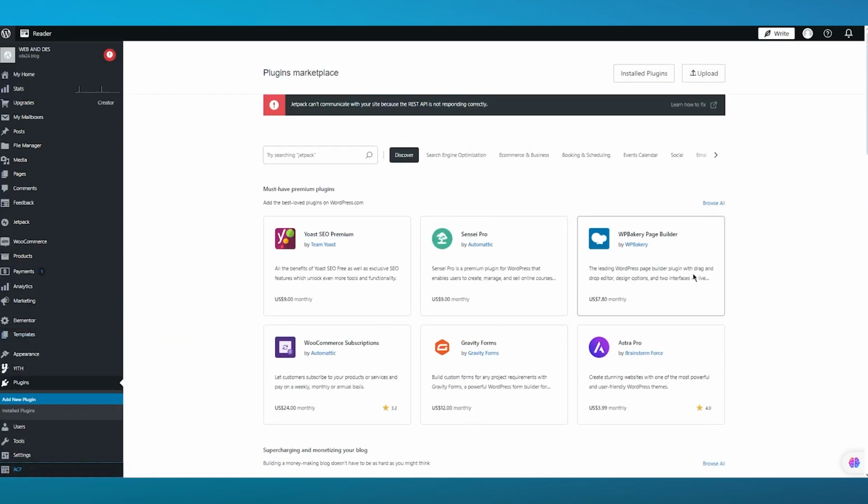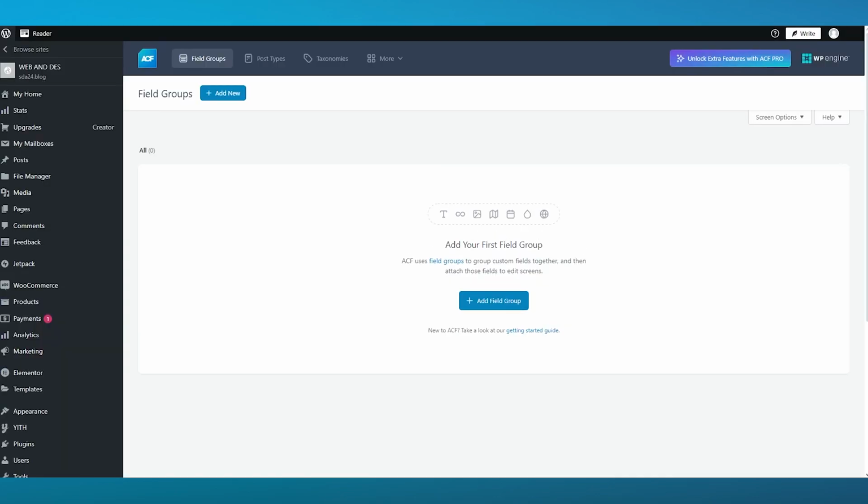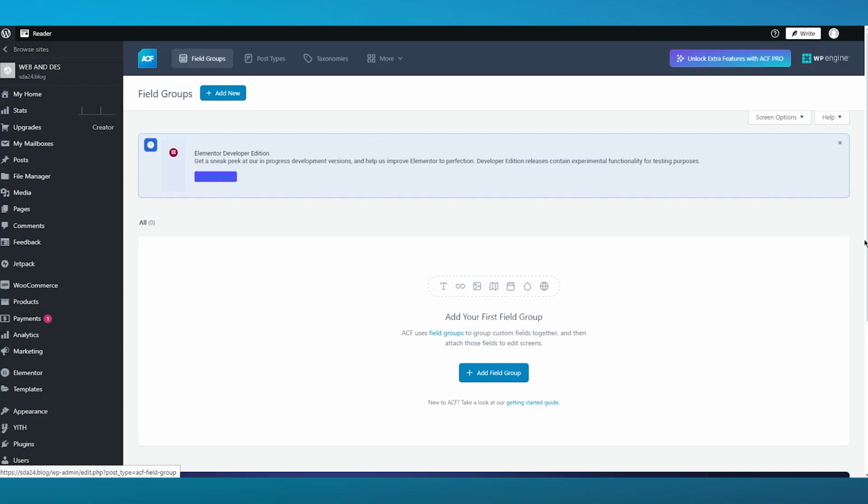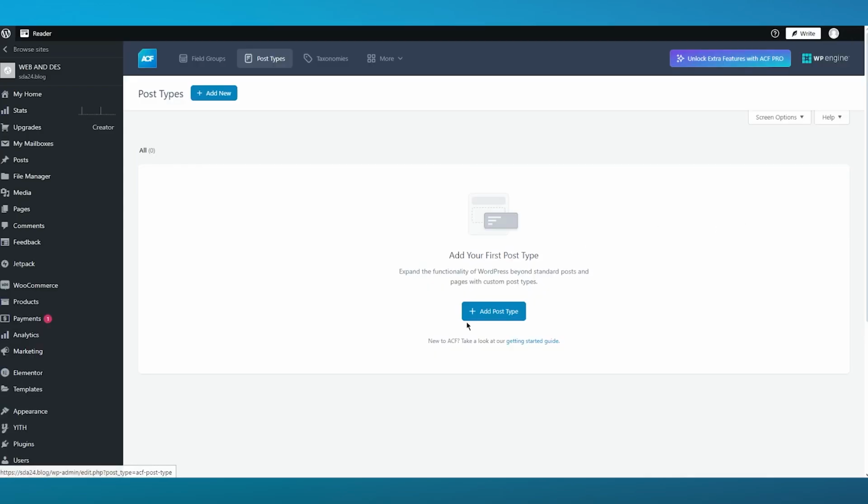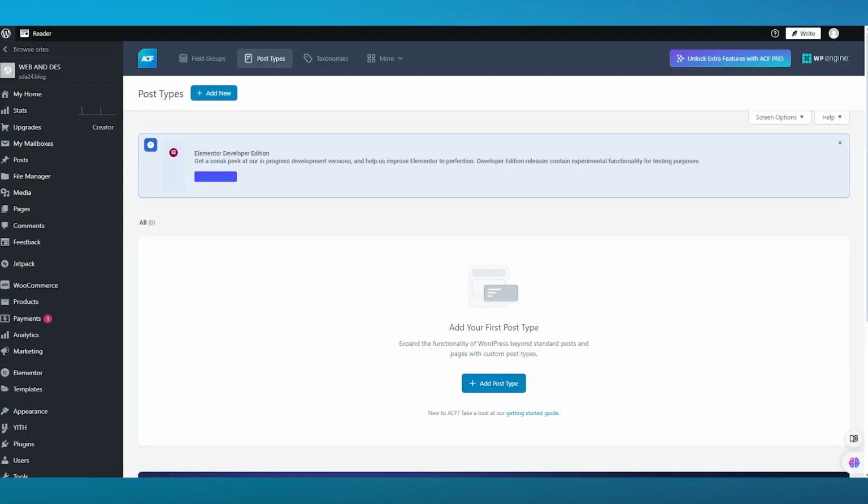And once you click on ACF, it's going to take you to the post types, where it's going to ask you to add new post types. So what we're going to do is go over to the post types. And once you go over to the post type section, we're going to click on add new post type.